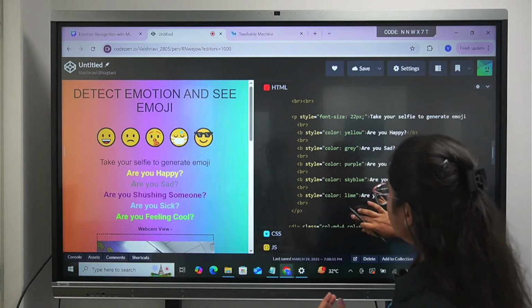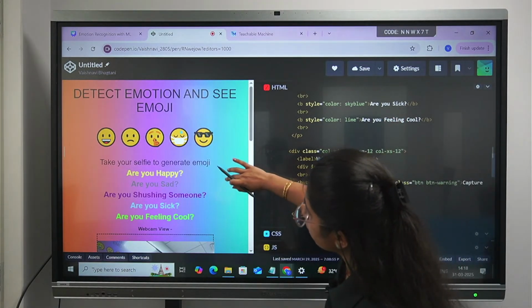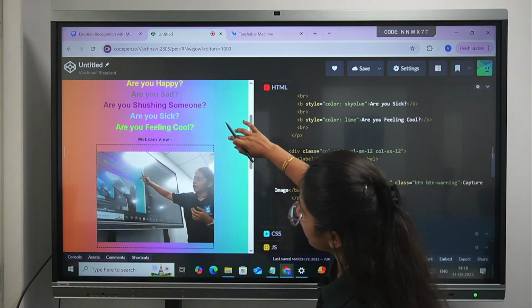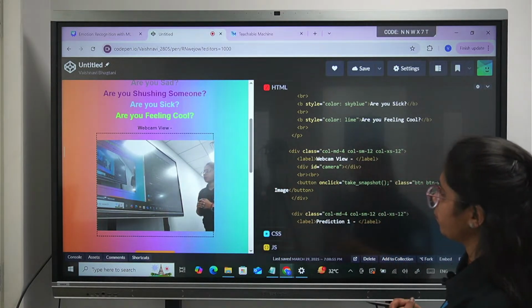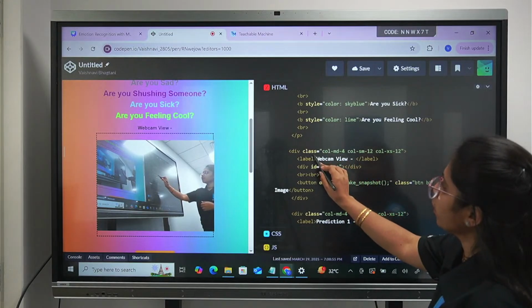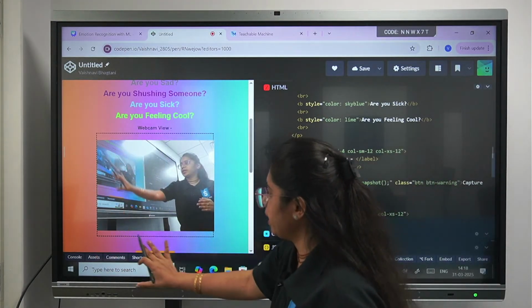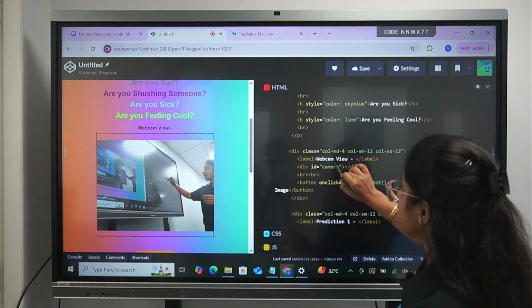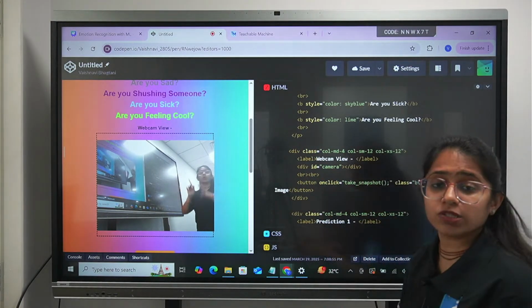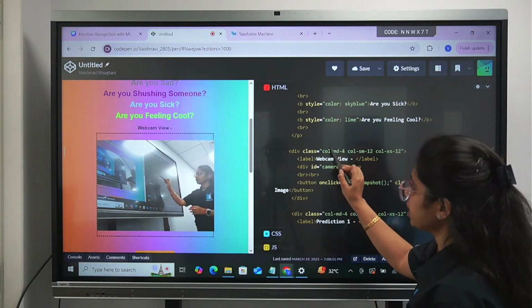Now once you've added the emotions, as you can see I have a webcam view here. Let me teach you how I got this webcam view. For the webcam view, I have added a div class. So this is my div. This section is called a div that I have opened, and inside this I have added the bootstrap classes. This is COL.